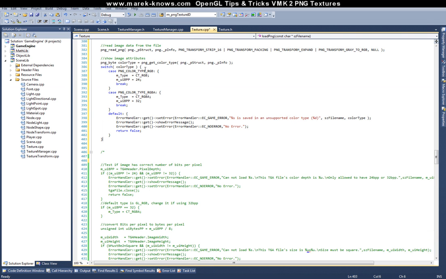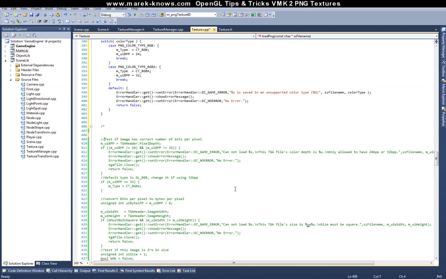If the color type is RGB, then we're going to set our type to be CT_RGB, and the number of bits per pixel is going to be 24. If our color type is RGBA, then it's going to be set to CT color type RGBA, and the bits per pixel will be 32. If it's any other color type, then we're just going to display an error message saying it's an unsupported color type. I will display the value of the color type here, and then we can return false. So that's going to take care of these steps here.